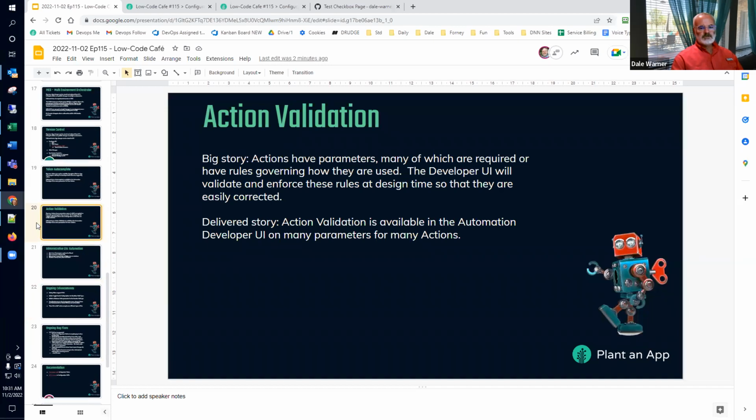So the next big story we're going to talk about is action validation. We have hundreds of actions in our product. The actions do a variety of things. They have a varying number of parameters from just a few to very many. For example, the email action has a dozen or more, and some of those are required in order for the action to do its work.